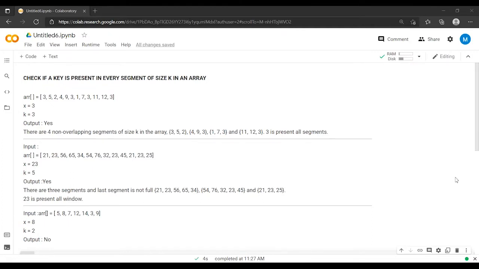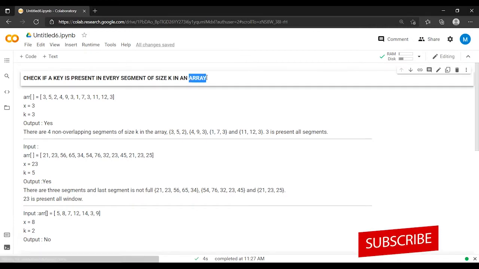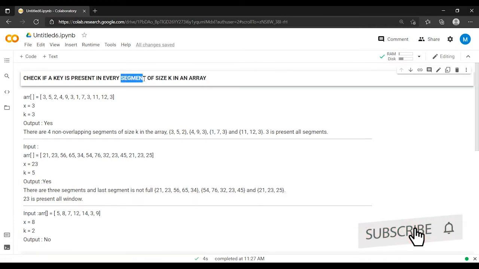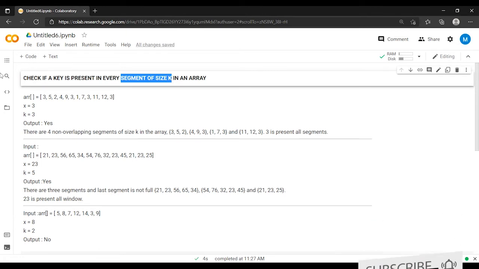Today we'll be discussing a Python program whose statement is: check if a key is present in every segment of size k in an array. To explain it clearly, we'll divide an array into segments of size k and check whether the key is present in each segment or not.